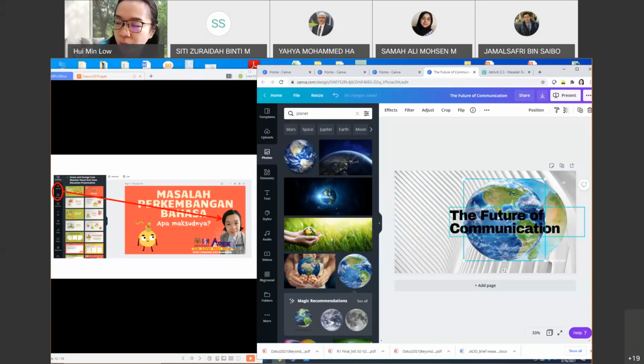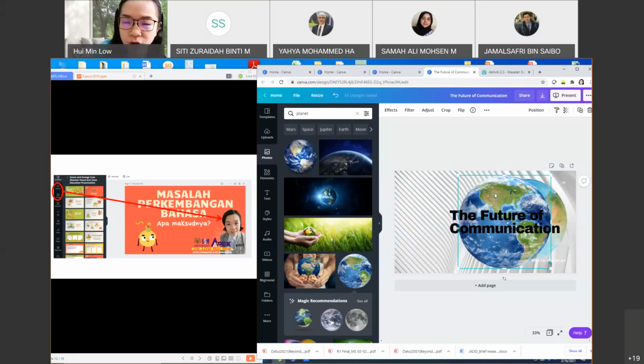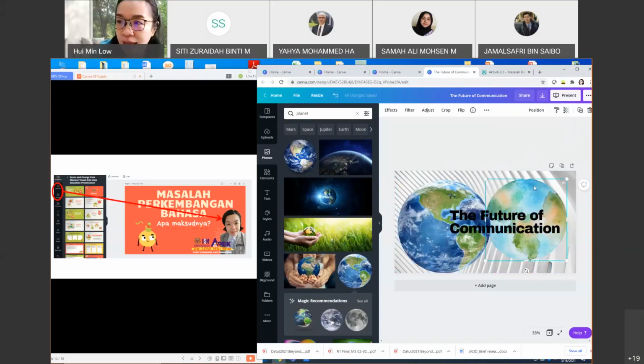Okay, so now I put it on top, the real photo of planet. But sometimes I want to make it more transparent. So I can click on this transparency and then adjust the transparency level of the photo. Same with the graphic element, you can also adjust the transparency.